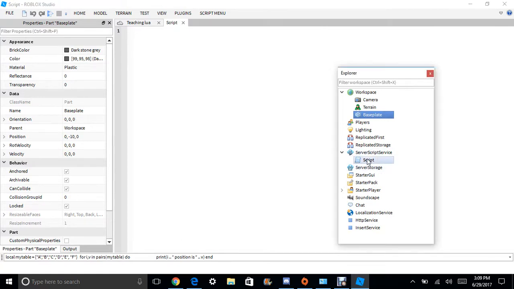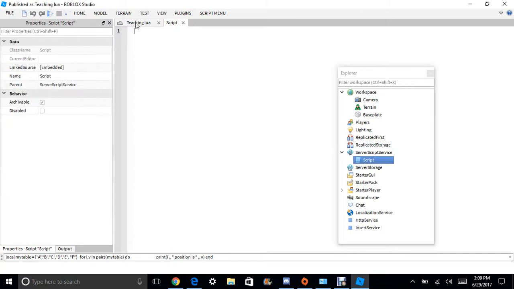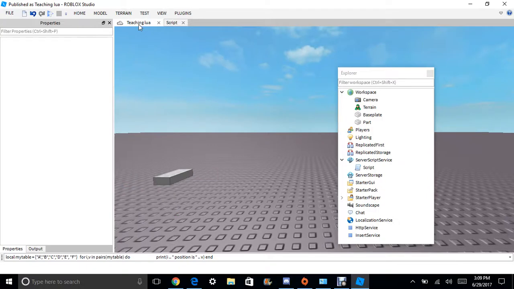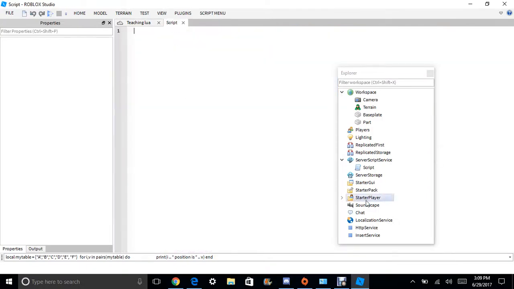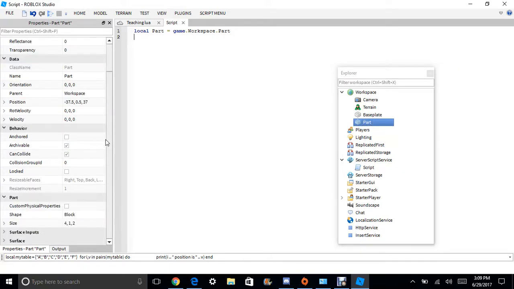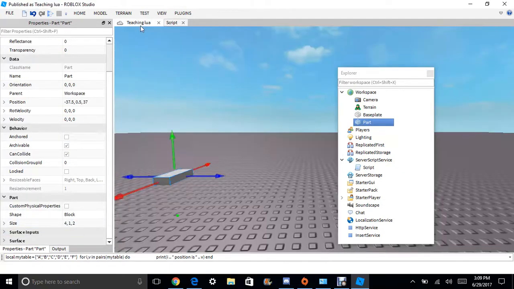Let's open up a script and insert a part over here. What we're gonna do is get this part and put it in a variable, workspace.Part. Let's see what we're gonna change. Let's try and change the size.